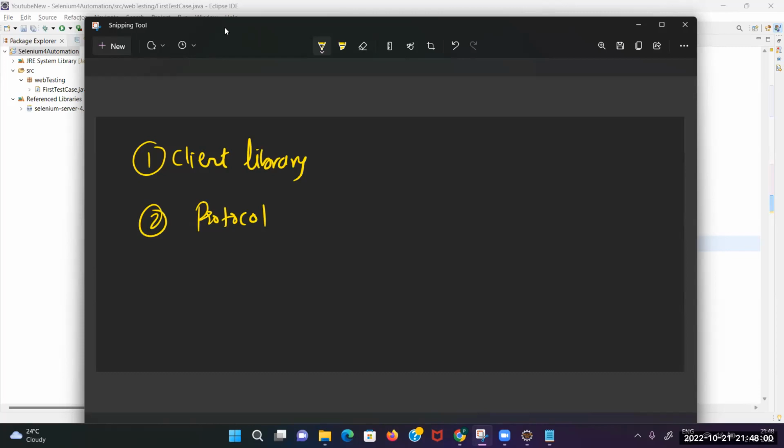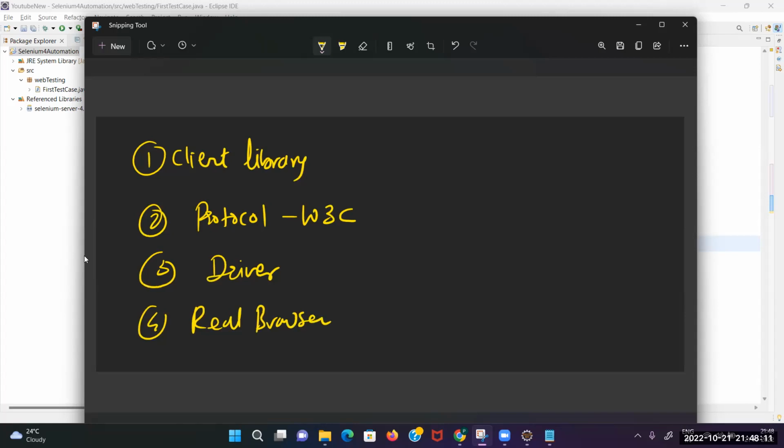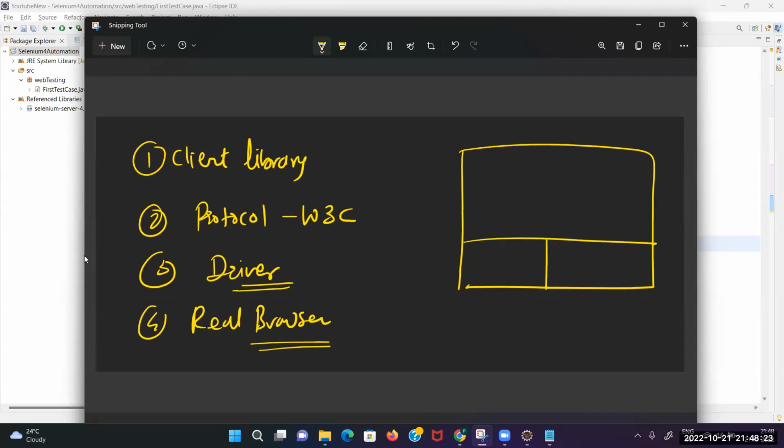So if you remember, Selenium 4 uses what? W3C protocol. Third point is what? The very important drivers. For every real browser, the fourth component is the real browser. Whatever real browser you are using on your system, for that real browser, you have to download the driver also. So why driver? See guys, for security purposes, we are not going to automate applications directly through the real browser. Suppose I'm having Chrome, I'm having Firefox. So I'm not going to run my script directly through the real browser.